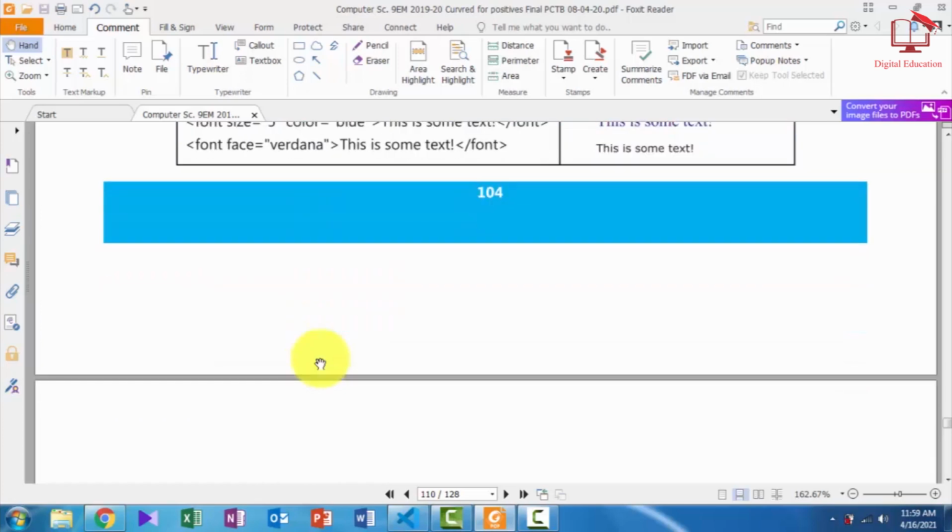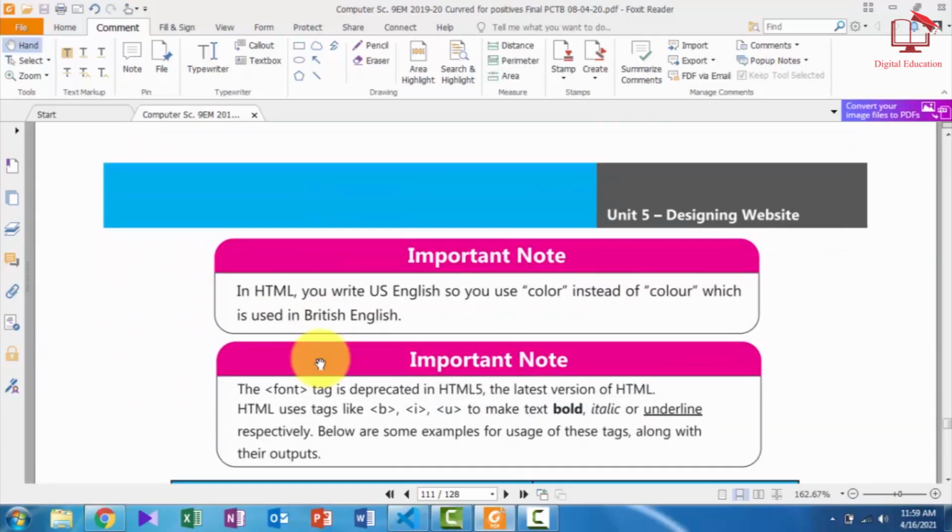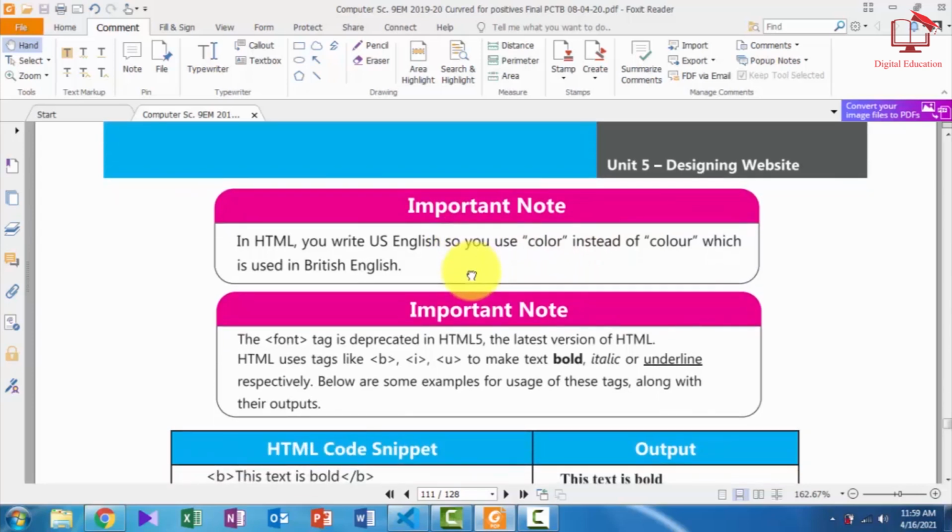Now students, here we have an important note. Students, we will use US English, not British English. I have an example. You can see on your screen we have color. This is US English. Instead of color, this is British English. So HTML understands the US language. And the second point is that the font tag is basically deprecated, which means in HTML5, the latest version, and in upcoming versions of HTML, the font tags are basically ended.